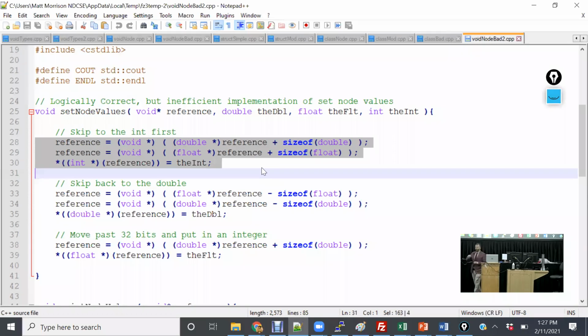The reason why this is wrong is it'll give us the same answers. It will print out the correct results when I run make void node bad 2. However, it's going to be inefficient. I have to do 5 pointer arithmetic operations instead of 3. Does everybody see that?